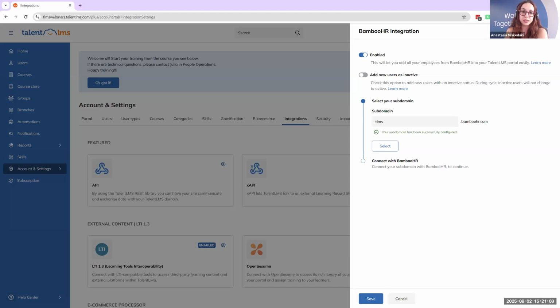Furthermore, inactive users in TalentLMS that match an eligible Bamboo HR user will be activated and synced. So if you don't want this to happen, you can enable this option, and the integration will add your Bamboo HR users as inactive in TalentLMS and prevent inactive users in TalentLMS from being activated by the Bamboo HR sync. You can manually activate or deactivate users in TalentLMS with this option enabled. Don't forget to save if you want this to happen in your Bamboo HR integration.